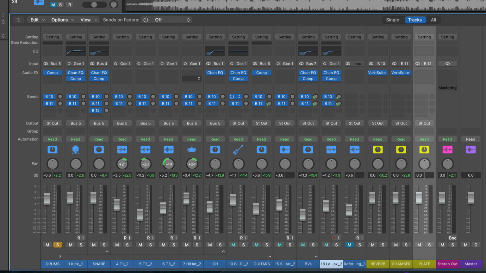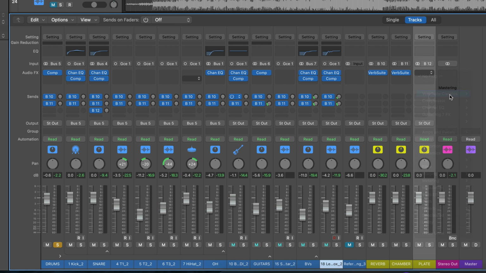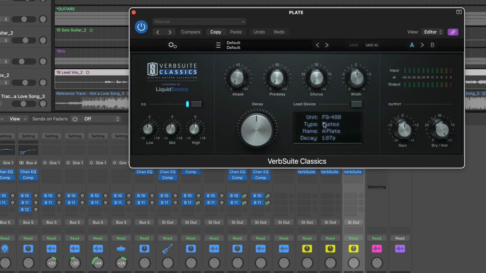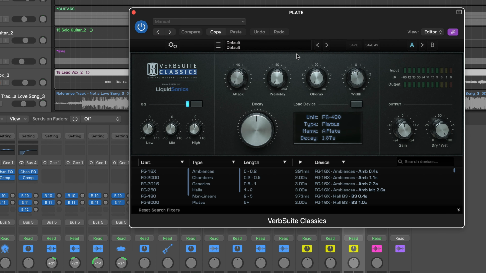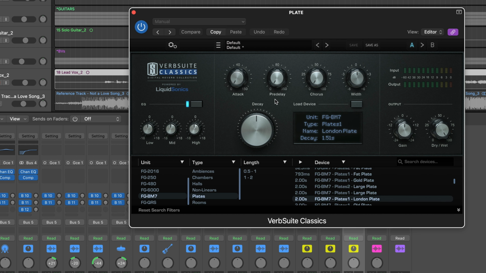So I'm now getting to some slightly more advanced things here. If you just have one reverb, just go ahead and use that and play around with the different presets in it and see what you like. If you're looking for some more advanced tips and tricks here, then this is one of my number one tools which has made my mixes sound good in the last few years, is to use this Verb Suite Classics. And I'm going to go once again to this BM7 and go to preset and go to plate, sorry, I'm going to call it the London plate preset.